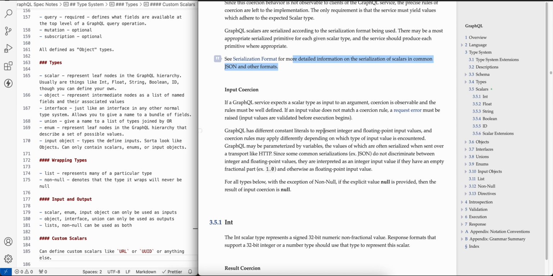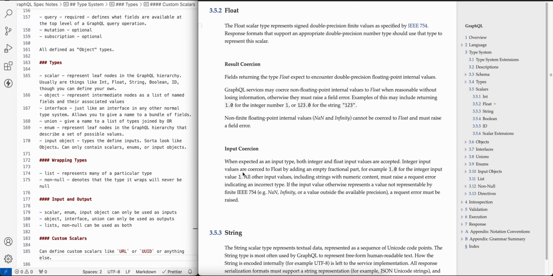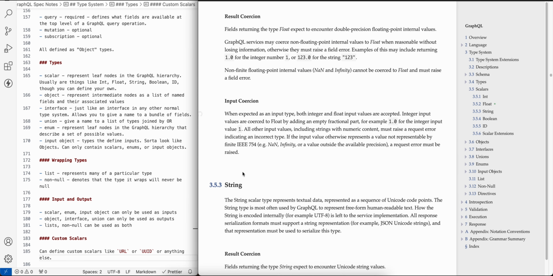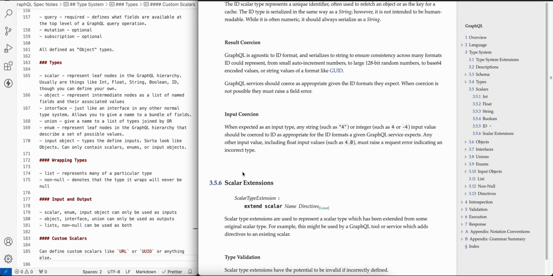Yep, coercion. You can do coercion of the input types as well. Sounds reasonable. We have our int. It's a 32-bit signed numeric non-fractional value. Yeah, coercion, blah, blah, blah. Float, sure. String, Boolean, yep. ID. What is an ID?